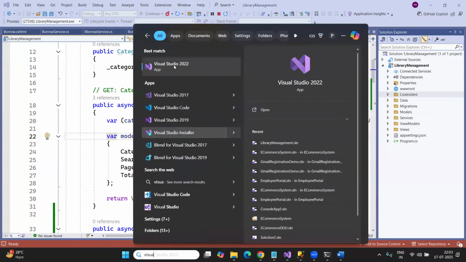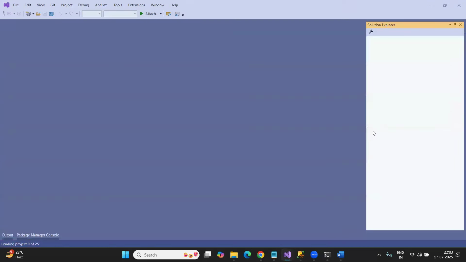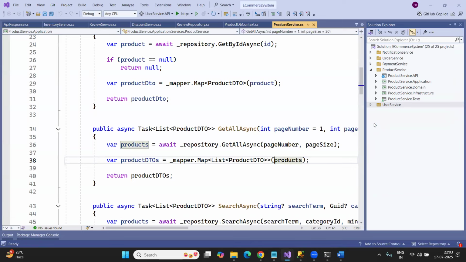Anyone here who has not joined the microservices sessions? I'm not joining. I'm joining for the first day. Okay, no. So you should join the microservices session because I'm going to discuss how real-time applications are developed.